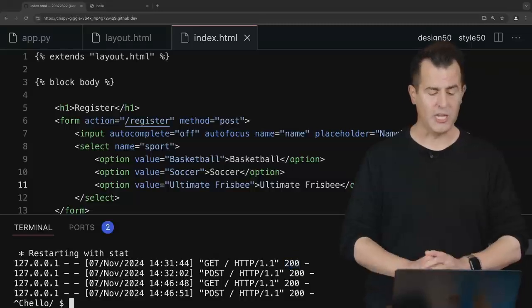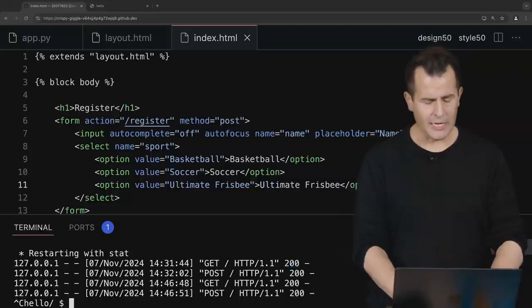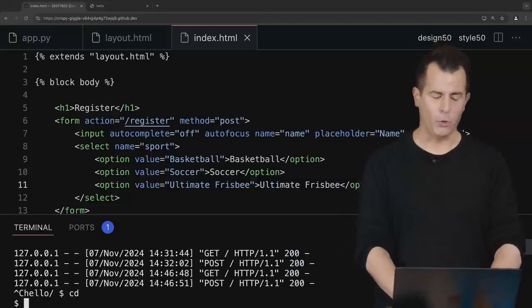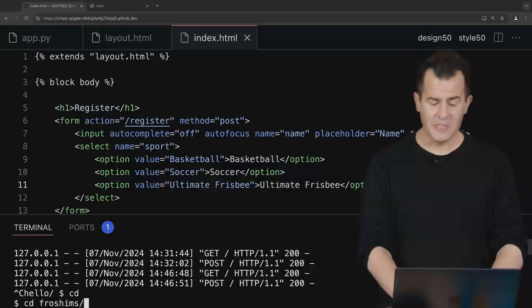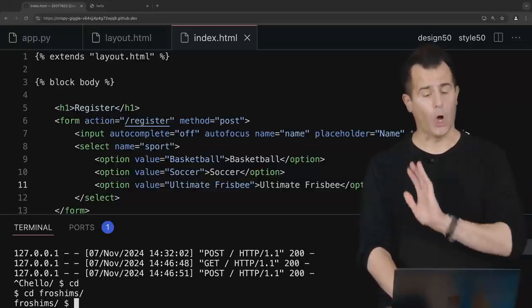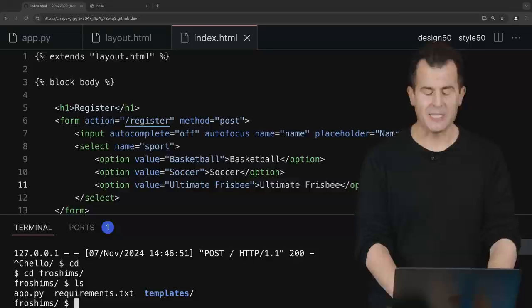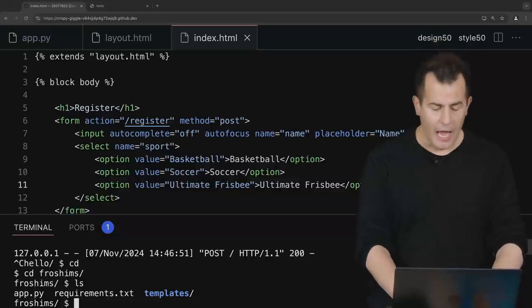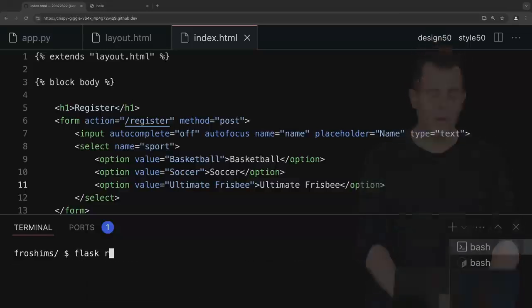So I'm going to hit Control-C to interrupt that. I'm going to hit cd to get back to my default folder. I'm going to type cd frosh.ims now, which my other terminal was already in. And indeed, if I type ls in here, I see those same files. But now I'll clear my terminal, and I'm going to rerun flask run in my frosh.ims folder.